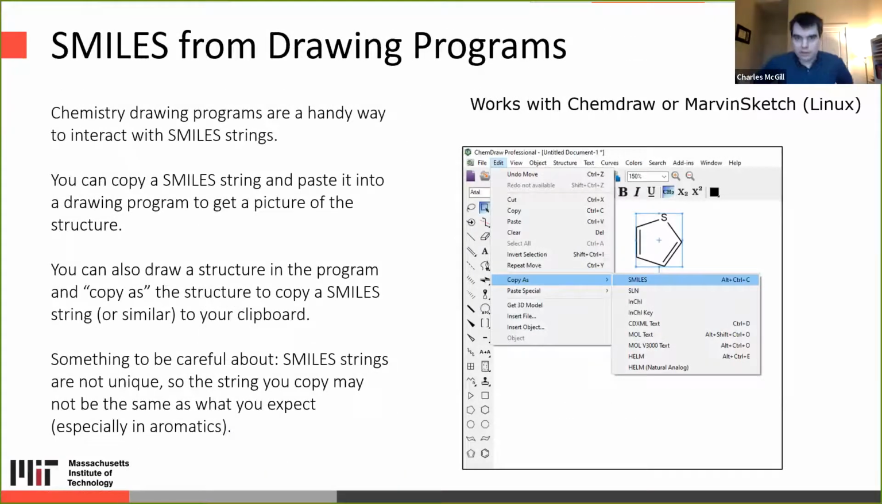One way to interact with SMILES strings in a way that's pretty accessible is using drawing programs like ChemDraw or Marvin Sketch. If you take a SMILES string, copy it, and paste it into a drawing program, it will show you the structure associated with that SMILES string. You can also go in the other direction. You can draw a species in the program and then copy that species as a SMILES to put the SMILES string into your clipboard. So this can be a really useful way to find the SMILES string for a molecule when you know what molecule it is, but you don't know how to find the SMILES string for it.